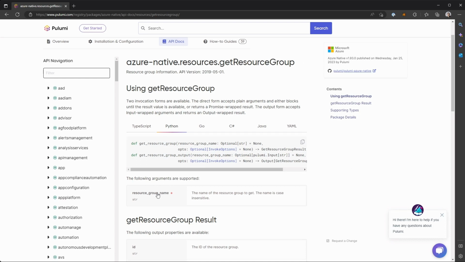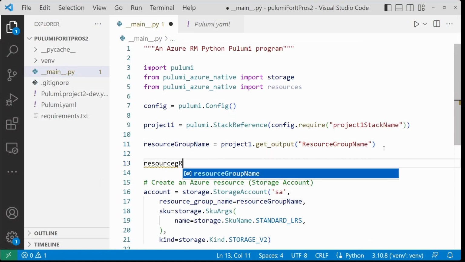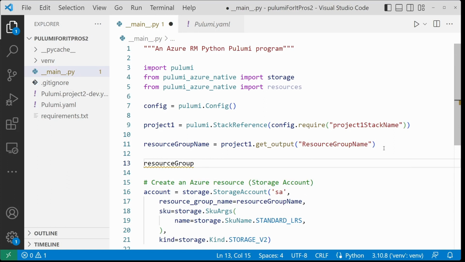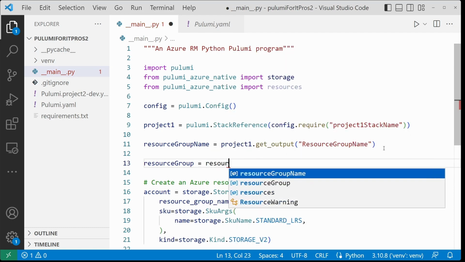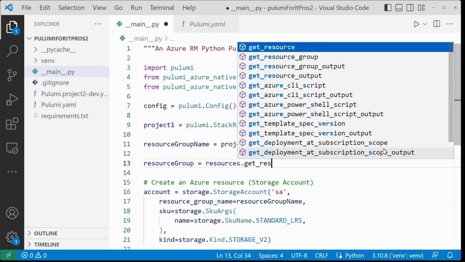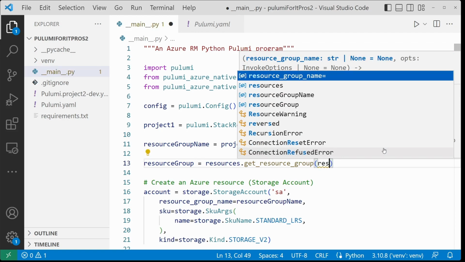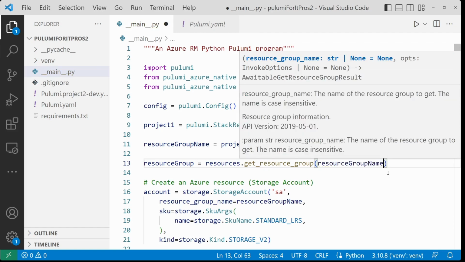So you can see here the method needs the resource group name. We've got that because that came from the output. So let's see what we can do with that. If we create a variable and call that a resource group, and we want to get from the resources library, and we want get_resource_group. And then the value in here, which is resource group name, which came from the stack outputs.